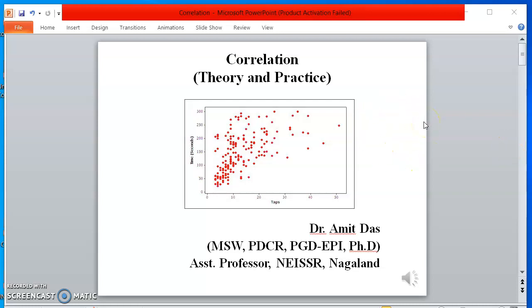Welcome to today's session on correlation. Today we'll test correlation with the help of SPSS. I will combine both theory and practice all together for your better understanding.